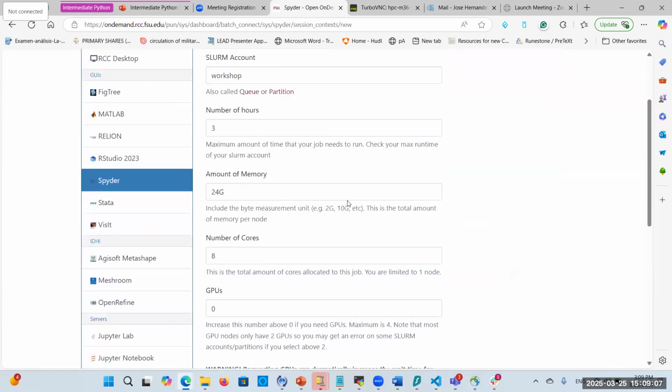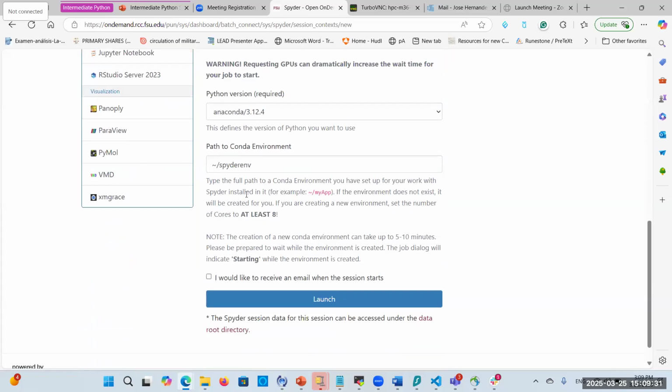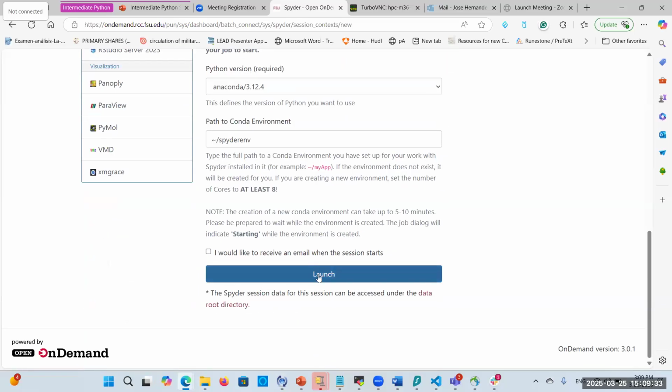And there's a couple of things that you need to make sure are correct. One is that the Slurm account is workshop, okay? And then the number of hours can be 2 hours, right? And the amount of memory to be 24 gigs. Okay, that should give us enough to work easy with our code and for everything to run well. Once you have those three done, the rest are fairly set, and then you can click on launch. Okay, so everybody did that? All good? Perfect.